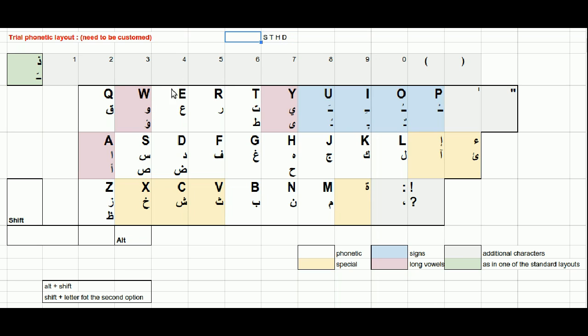So if you are familiar with that, it will be easy for you. S, we have Dal and Dad. If you shift we have F, you have Ghin, Ga, you have H, Ha and Ha. If you shift Jim, Ja, Kaf, Lam, Zay, but if you shift you will have Dha.